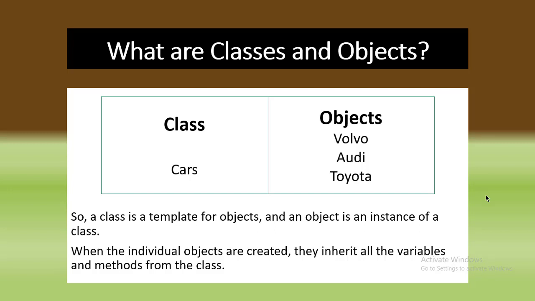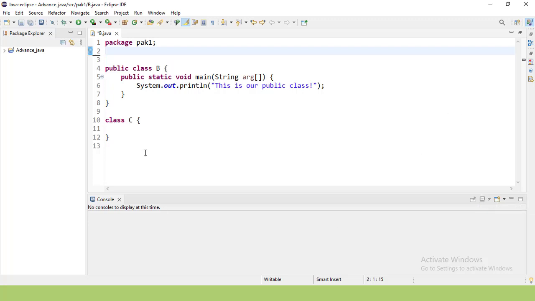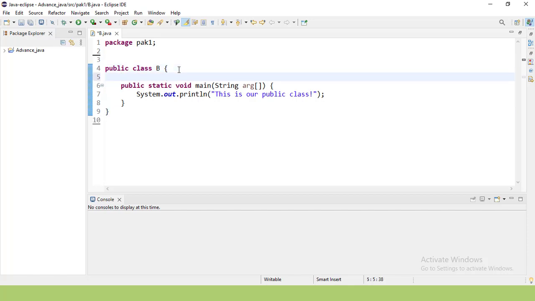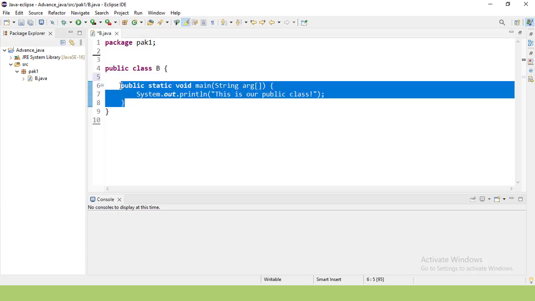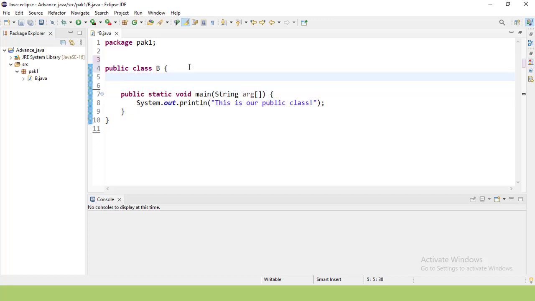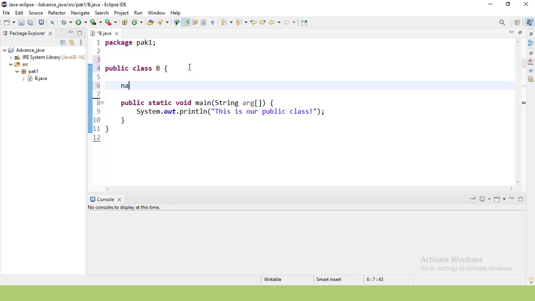Let's jump to the Eclipse and work practically on classes and objects. That's our Eclipse IDE. In the package one I have two classes but I want to remove this one class. Our class is B, our public class, and our file name is also B.java because B is our public class. In this class we have one main method. I want to create a variable of this class name.